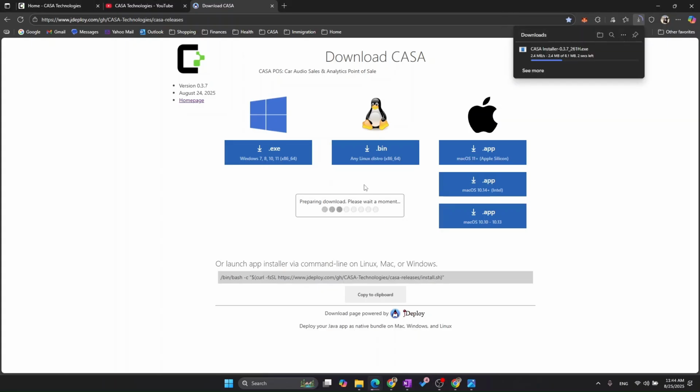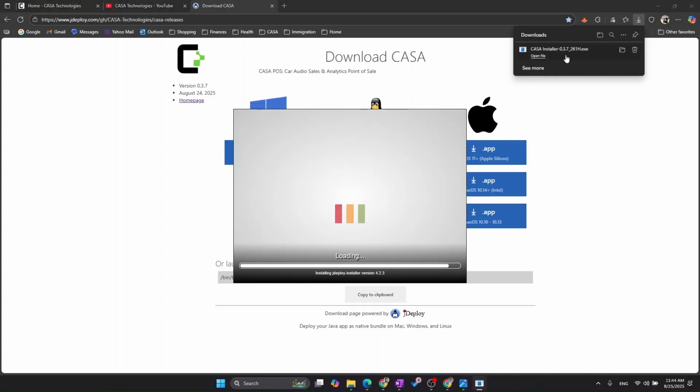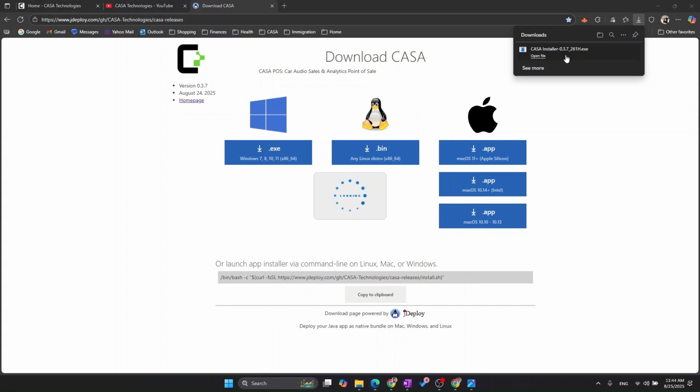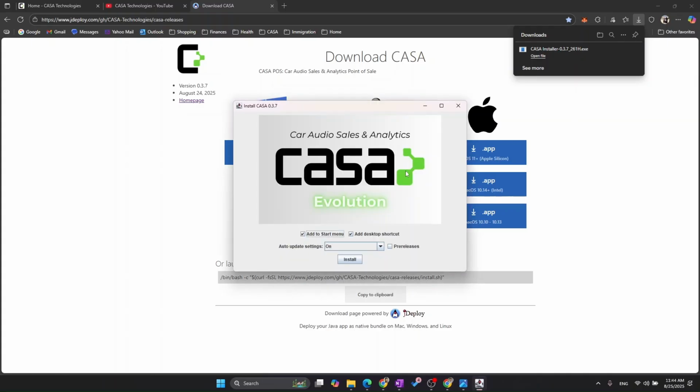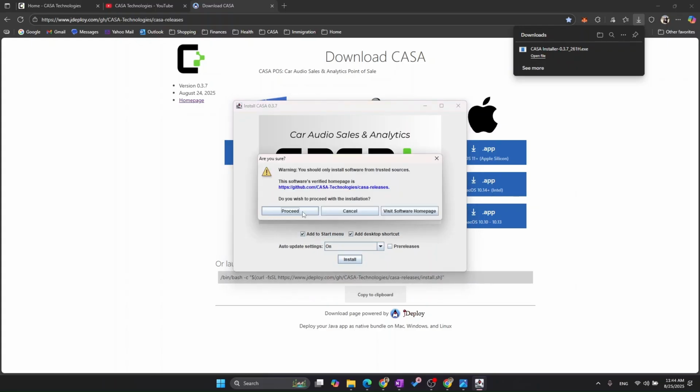You'll get this loading screen as it downloads the executable. Once you do that, you can select it here. Or if you don't see it here, it most likely went to your downloads folder. Now we see the package installer is at work. Then you'll get to this screen. You'll want to click install. And you'll get this warning about installing the software from trusted sources. Click proceed.